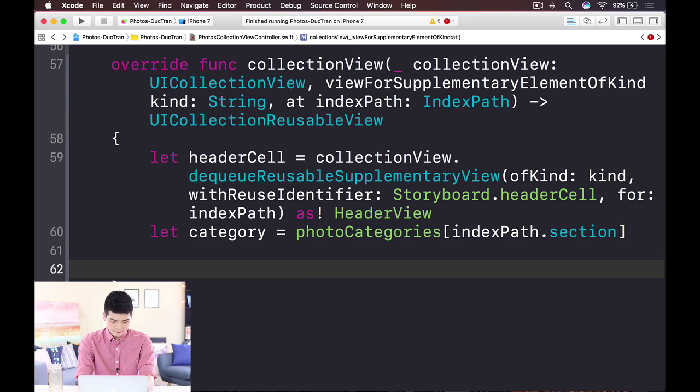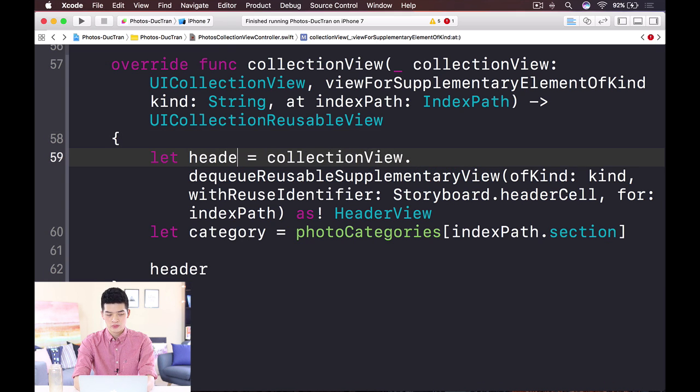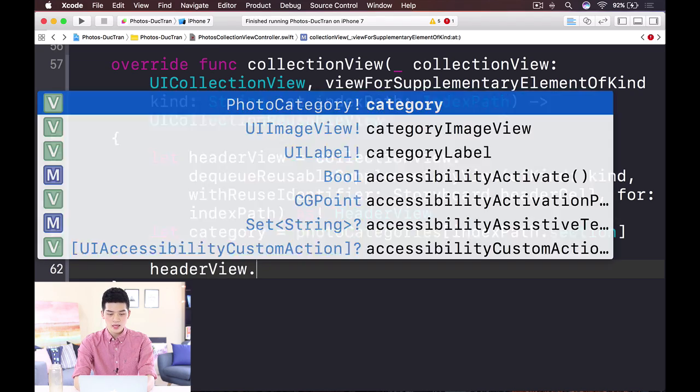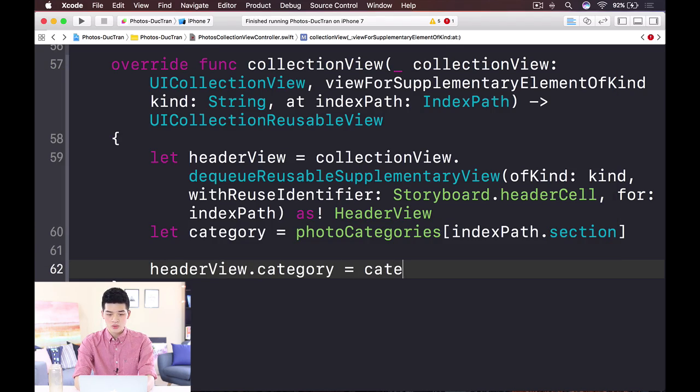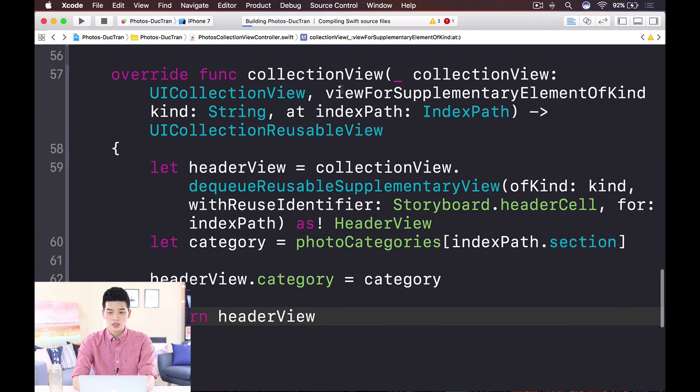Next thing, let's have the header cell, or I want to call it headerView, and then headerView.category is our category, and then we return the headerView, like that. Let's run the project and see how it looks.